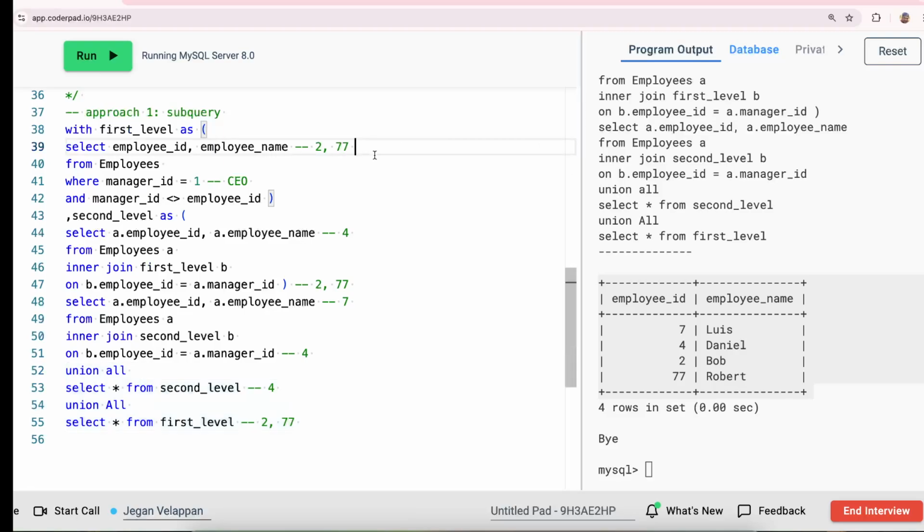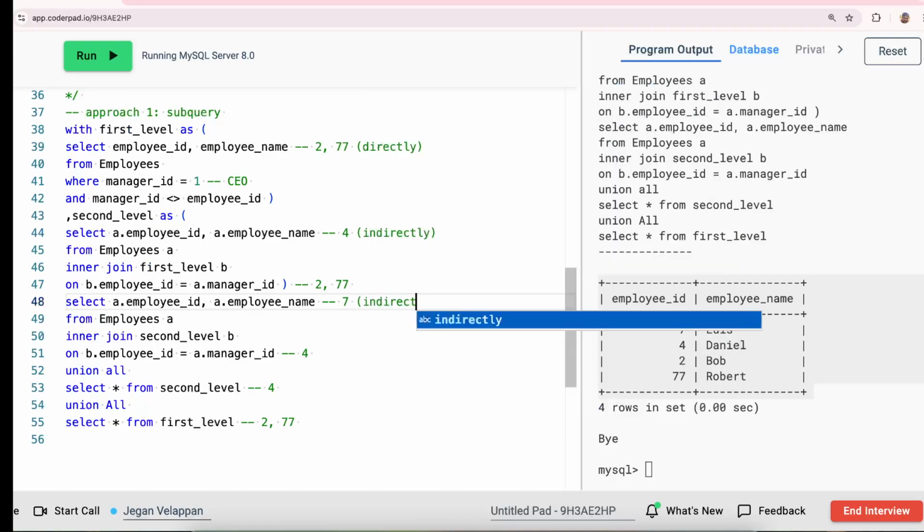Right? This is directly, and from here it's going to be indirect, and the final is also indirect. Right? Just to keep it standard. So directly we find 2 employees, and then indirectly we find 2 employees. So the expected result is good.